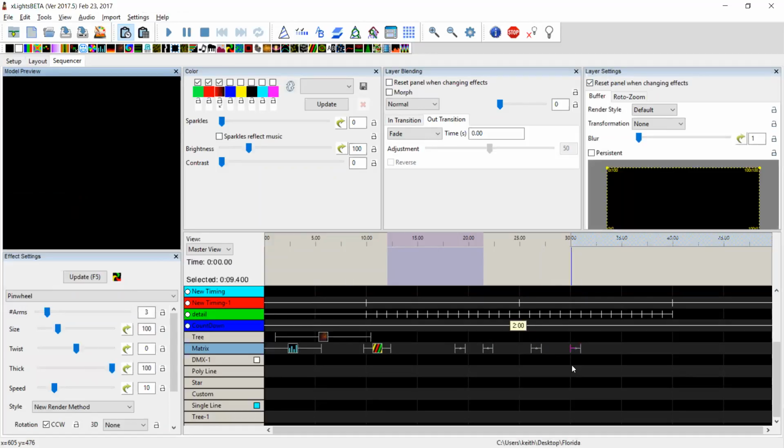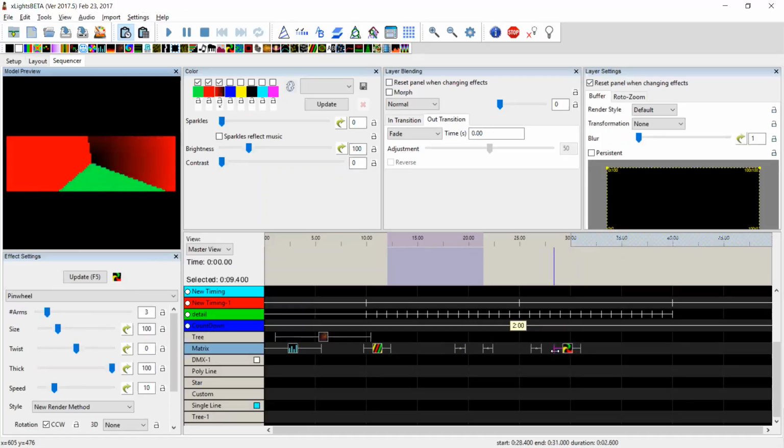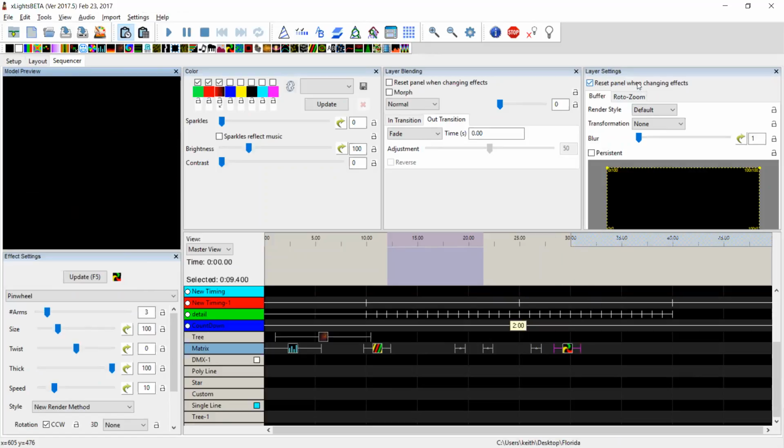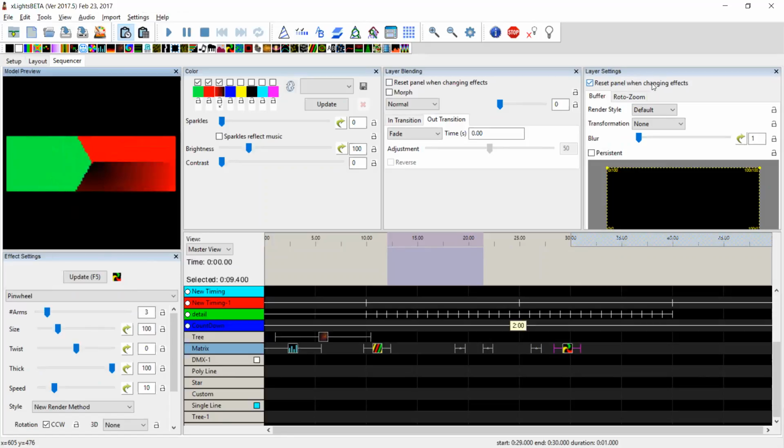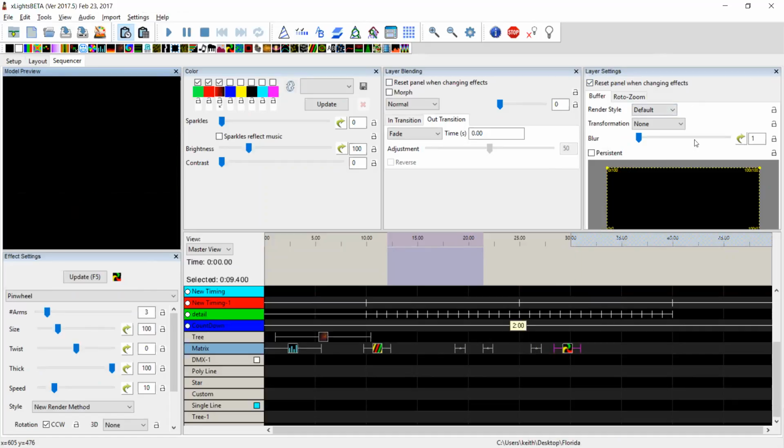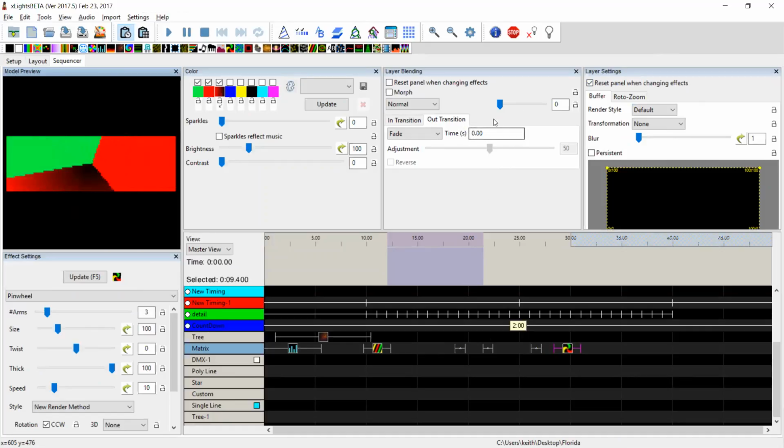Oh, I'm outside the show duration. Okay, but it's gone and applied it across the whole thing. And it did that because I changed the effect. I went from a bars effect to a pinwheel effect, so it reset everything automatically. If I now drop another pinwheel effect, it will keep whatever settings I happen to have on this panel, but it'll reset these ones back to their defaults.